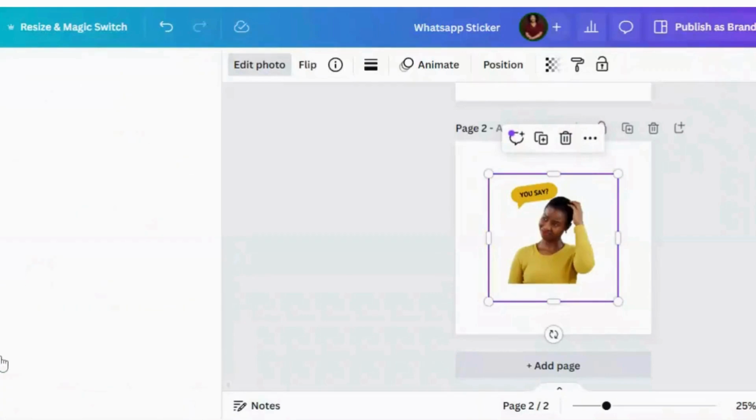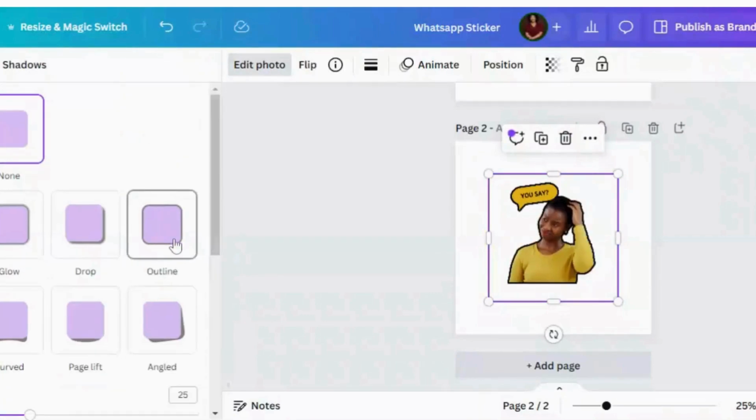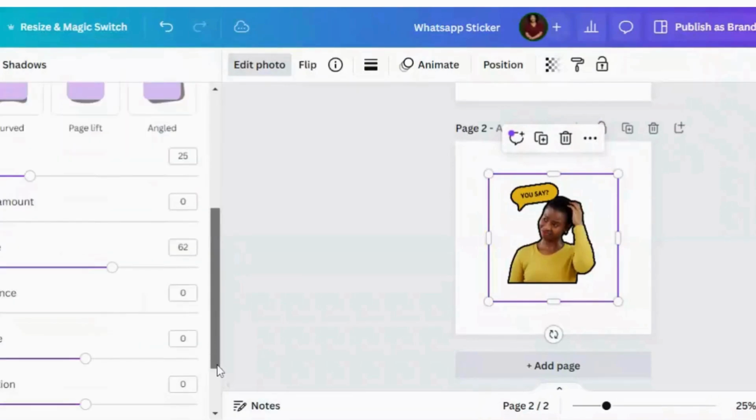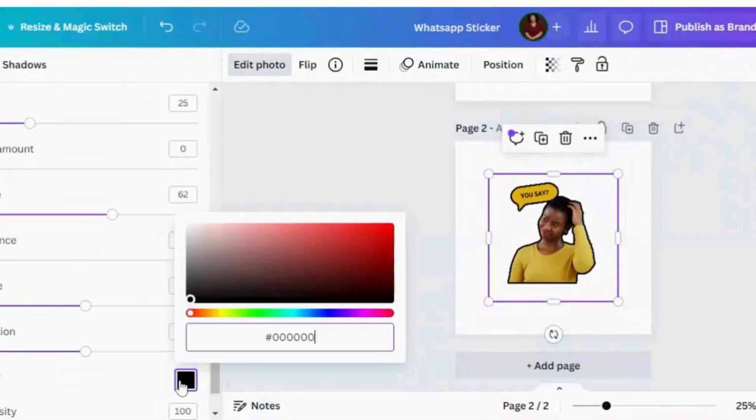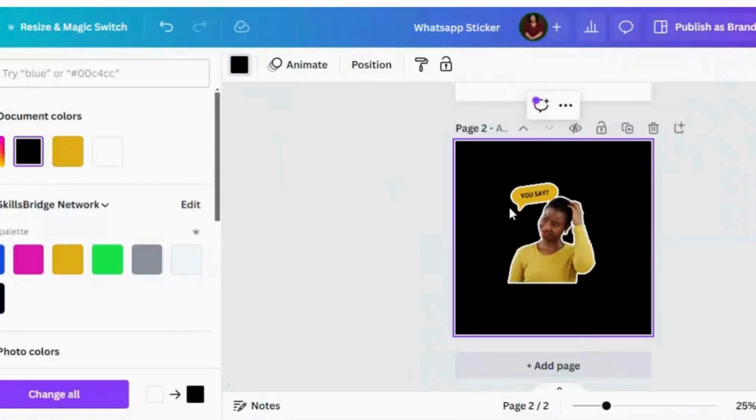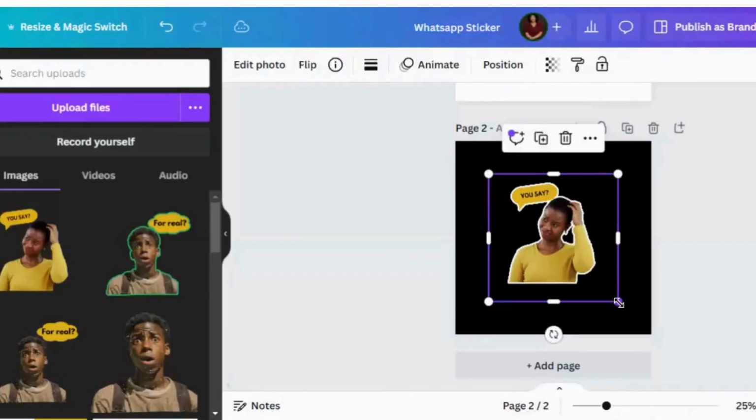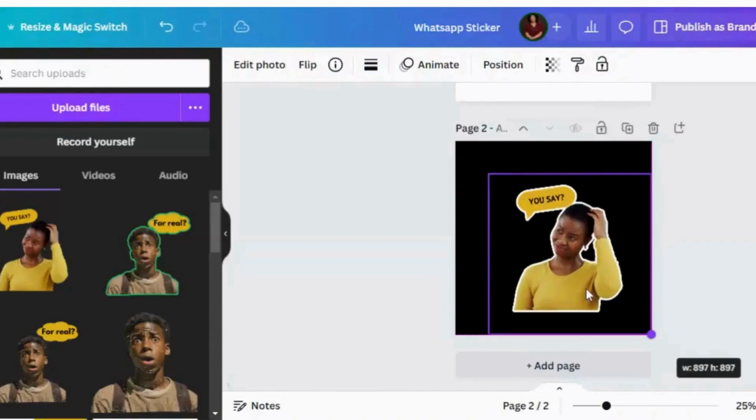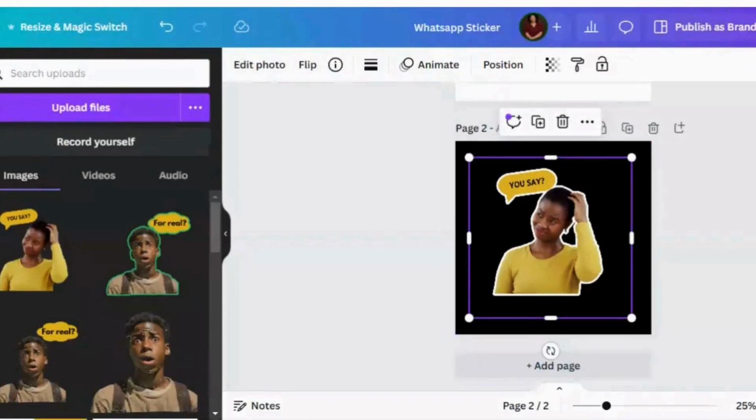Scroll down to shadows. Select outline. We can change this outline to white. Let's change it to a white color outline. Then change this background to black so we can see our outline clearly. Good. Let's stretch this out. Now let's download this again so we can add a drop shadow to our sticker.